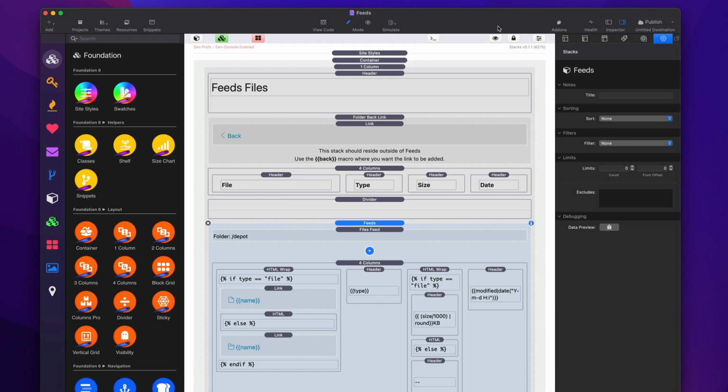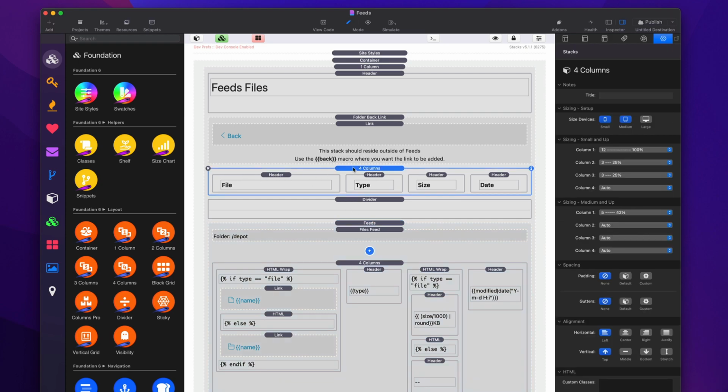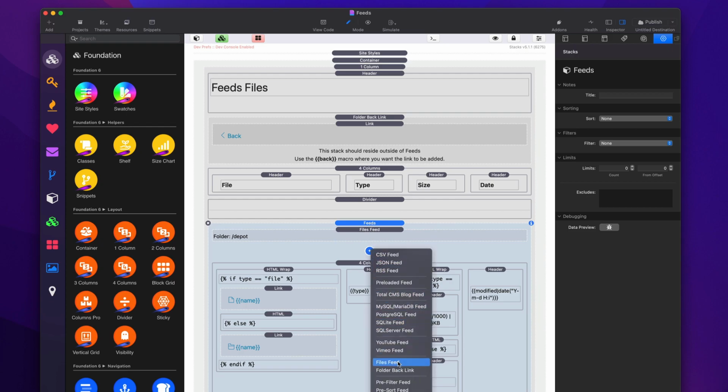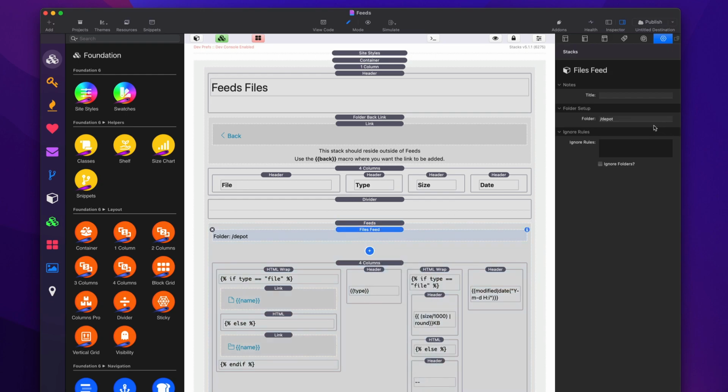So here is the files demo page that's inside the feeds demo project. And if we see here, this is the actual file browser demo. And it's just a 4-column. So I have this static 4-column here. And then I have a divider. And then here's my feeds stack. And in feeds, I went ahead and added a files feed. And in here, it's super simple. You just simply put in, here I have /depot, which is the path to the folder in which I want to display the files and folders.